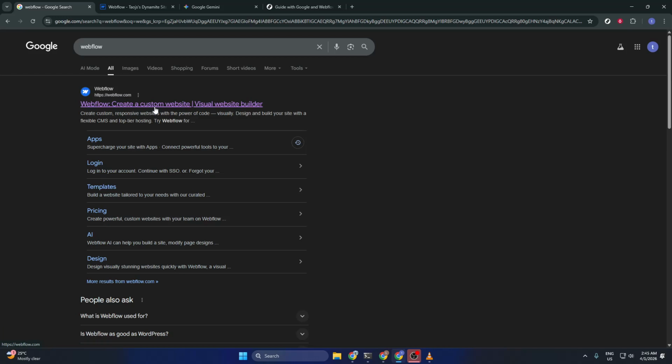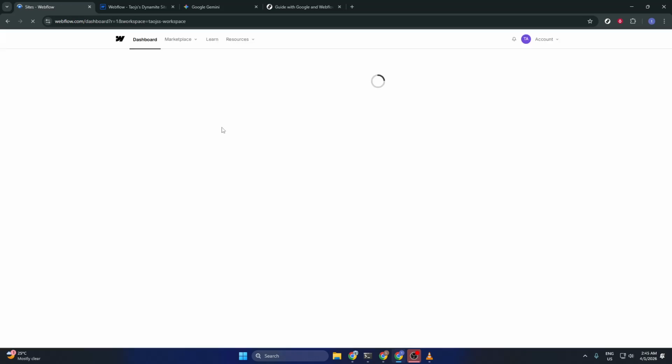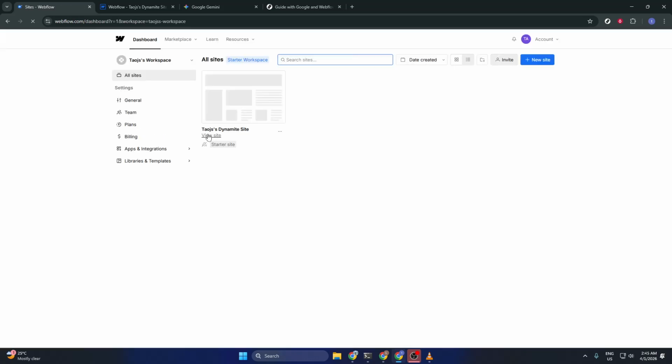Start by opening your web browser and heading to Google. In the search bar, type Webflow and look for the official result that leads to the Webflow website. This makes it quick to get to your dashboard, even if you don't have the URL handy. Click through and sign in if prompted so you land on your workspace and project list.